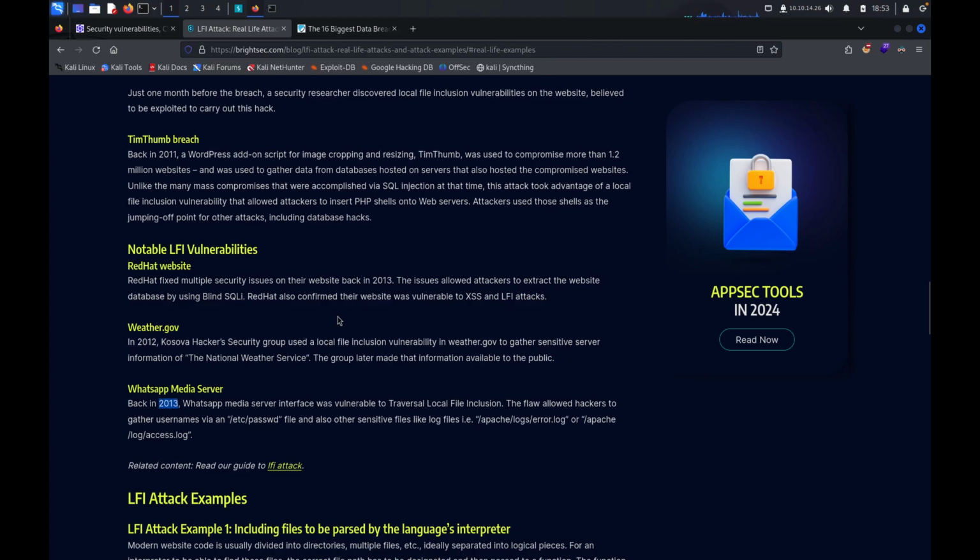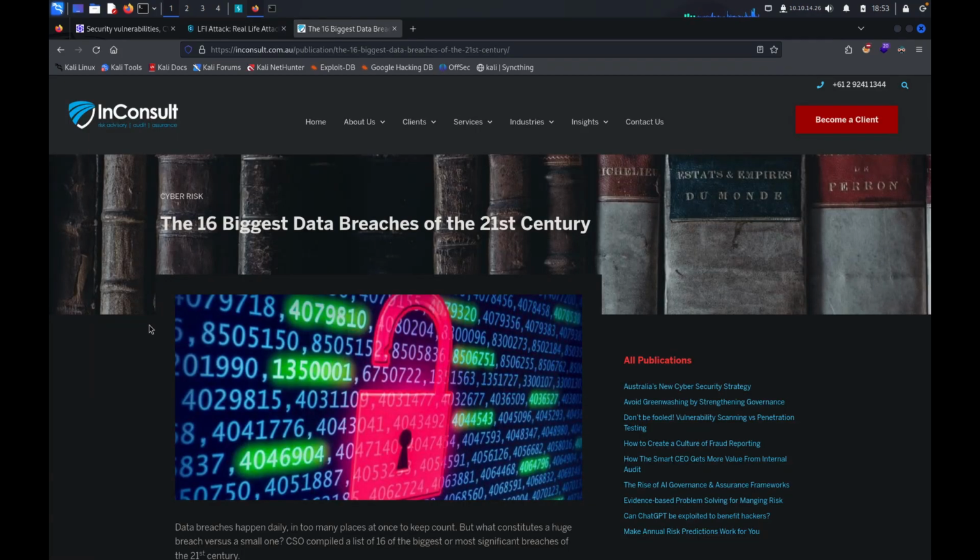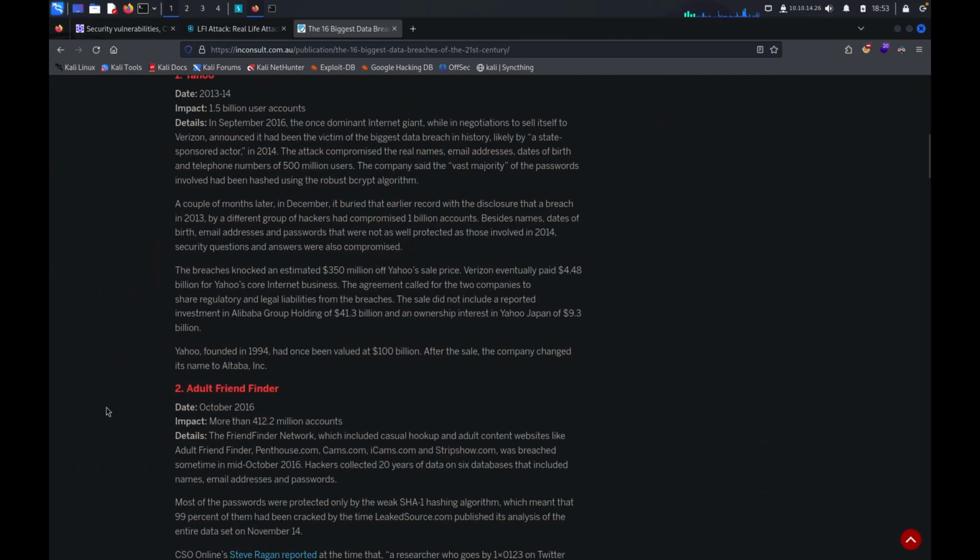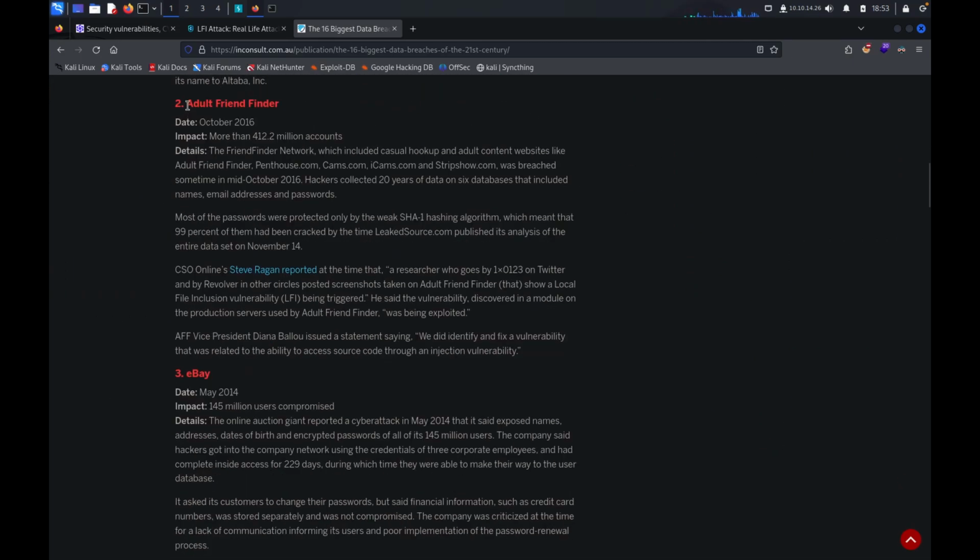This page here is talking about the 16 biggest data breaches of the century, and coming in at number 2 is Adult Friend Finder from 2016, and there were 412 million account records, including accounts that had previously been shut down, that were leaked as a result of an LFI vulnerability. So this just really demonstrates how common on one hand and how dangerous on the other this sort of quite simple vulnerability can be.